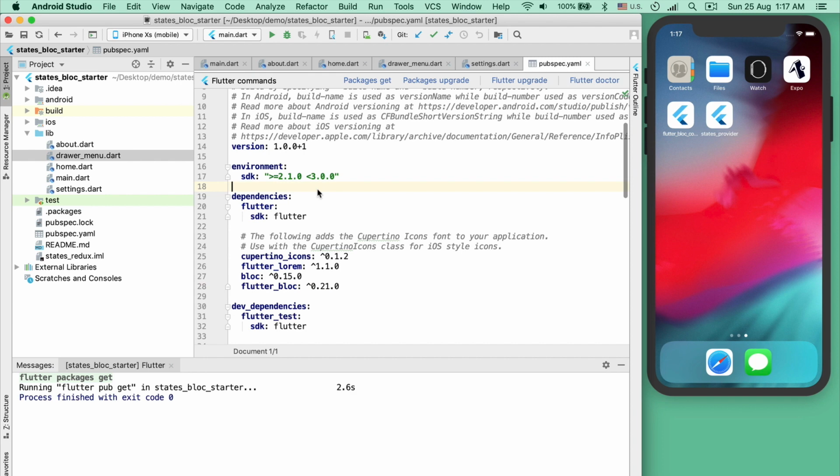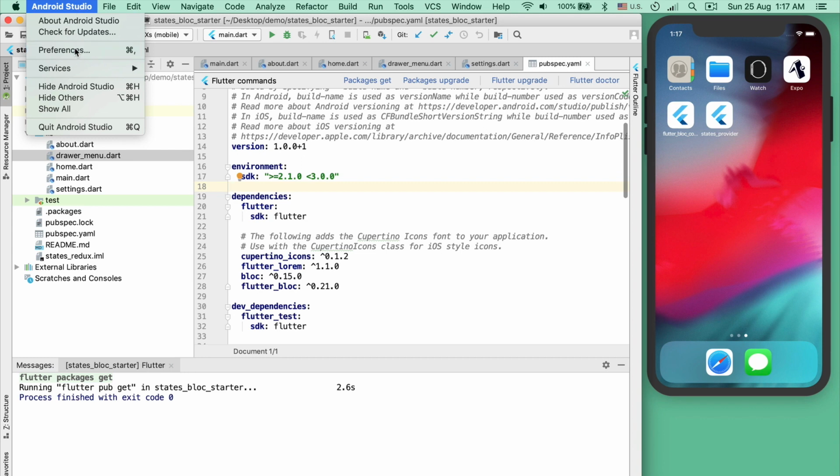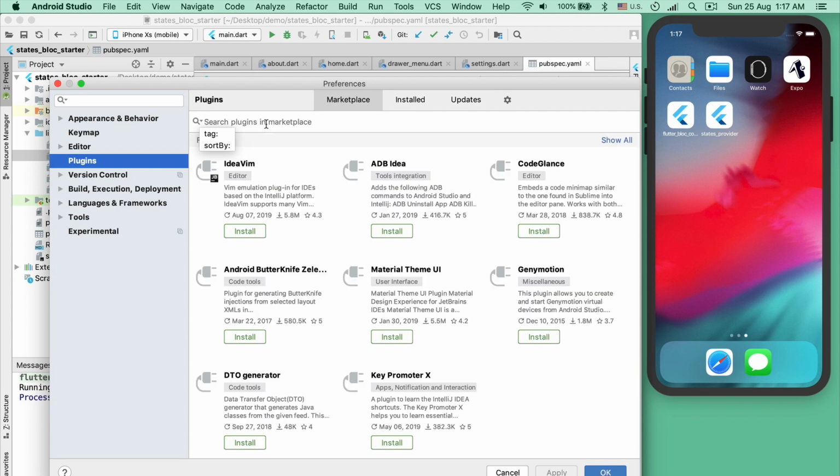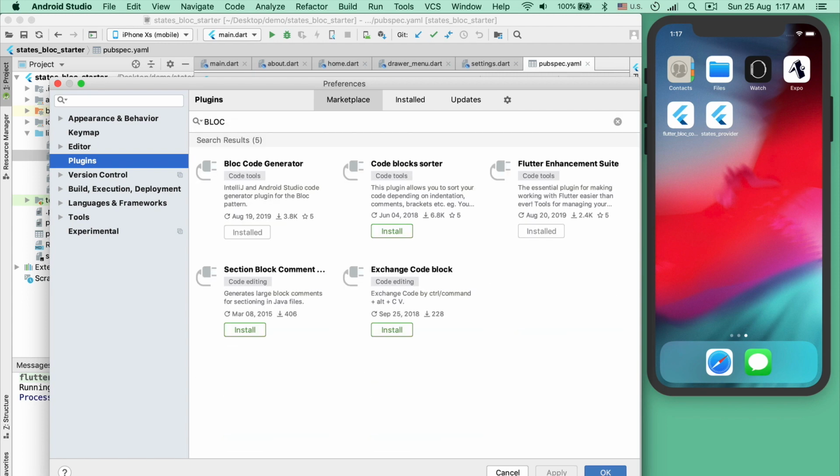In Android Studio we also need to add a plugin, which is not essential but helps to make working with Bloc faster. Just click Android Studio preferences, go to plugins and search for bloc, and you will see there is a Bloc code generator. Just install it. It is already installed in my Android Studio.